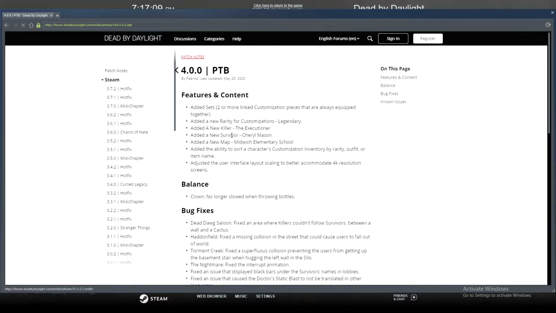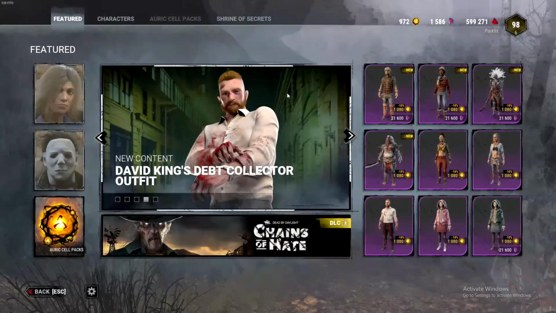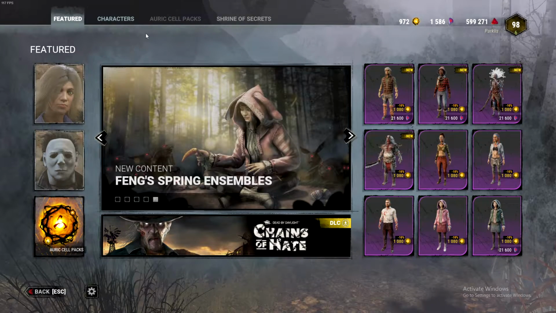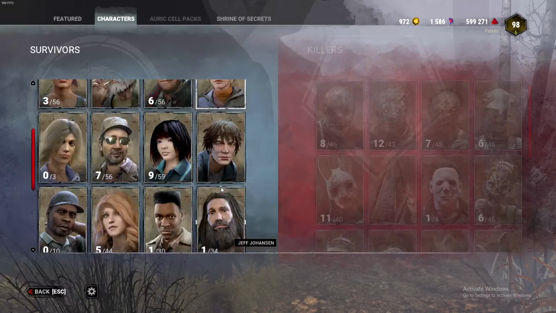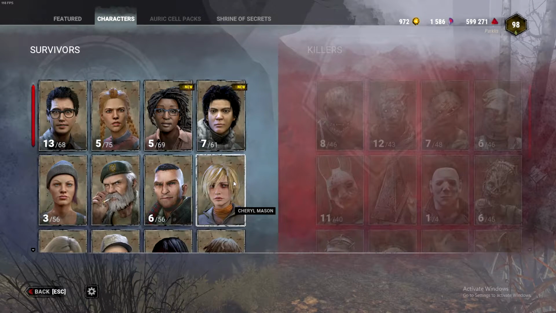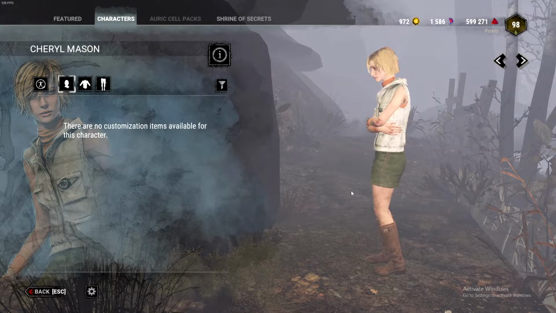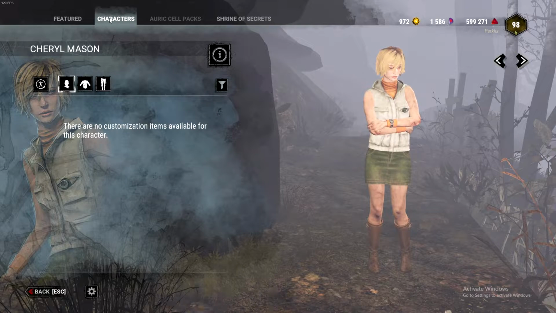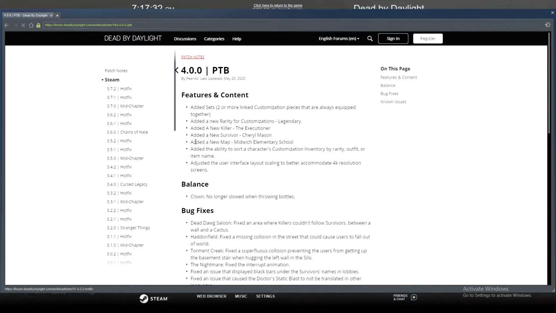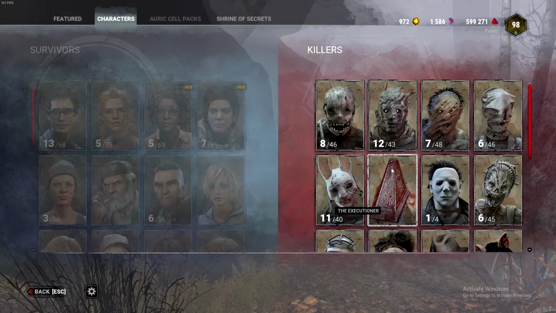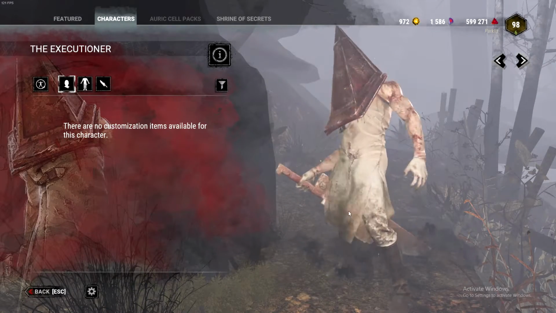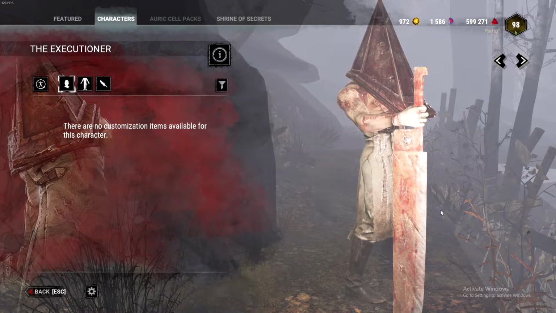They added the new survivor, Cheryl Mason, from Silent Hill. She is from Silent Hill 2. For those who are keeping track, Cheryl Mason is actually from Silent Hill 3. So this is her right here. Anybody who's played would know all about her. And then they added the new map, the Midwich Elementary School. That's right, we have two schools now. They also added a new killer, the Executioner. Everybody else will know him better as Pyramid Head. That's right, we get Pyramid Head, I believe, from Silent Hill 2.